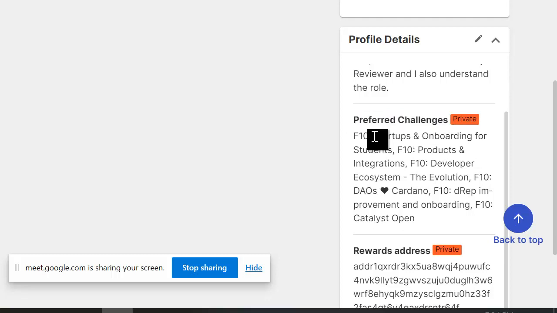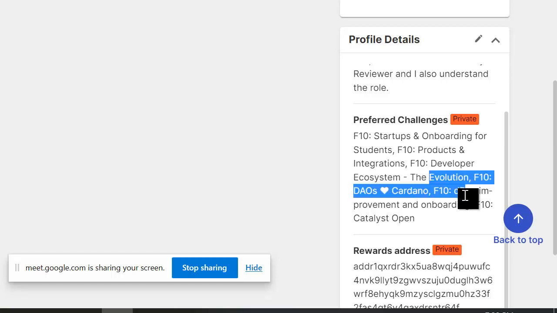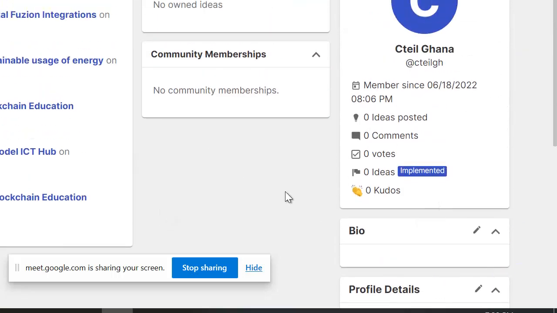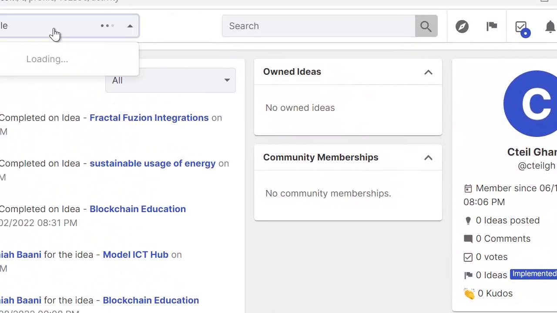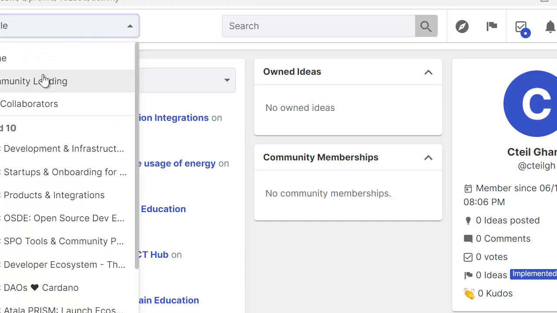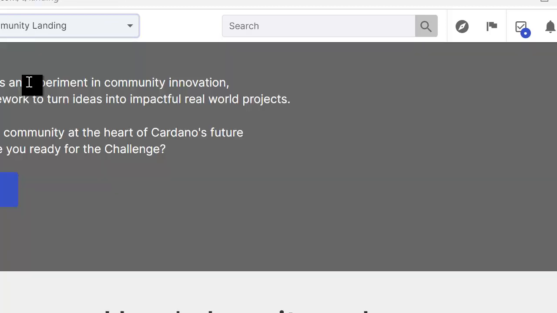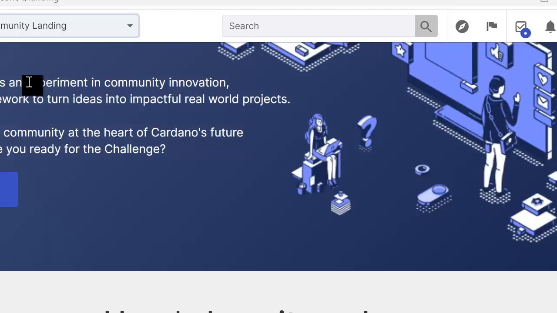In my case, I selected startups and onboarding for students, products and integrations, developer ecosystems, the evolution. Take note of these challenges, because when proposals are going to be allocated to you, they are going to be allocated from the preferred challenges you selected. After taking note of them, you go back from the profile page. You can just select the community landing page. You just hit on community, and it will take you back to the first page you see when you log in.